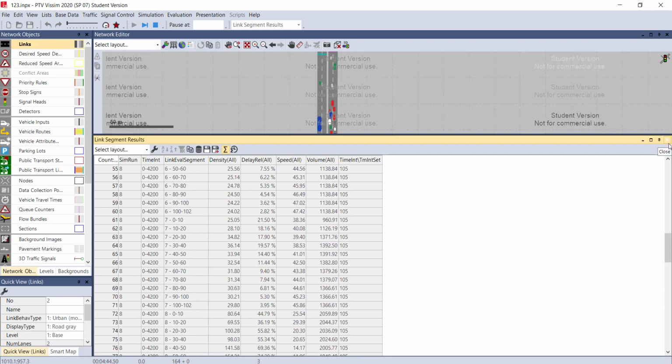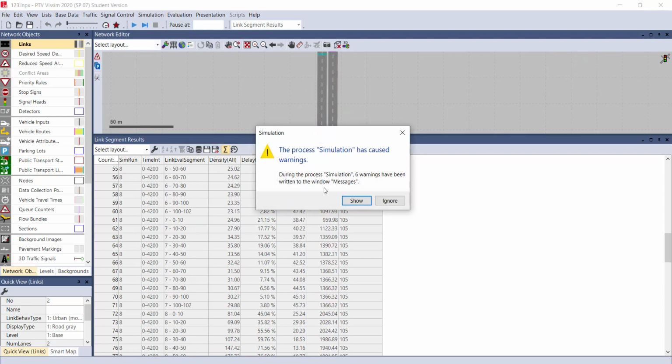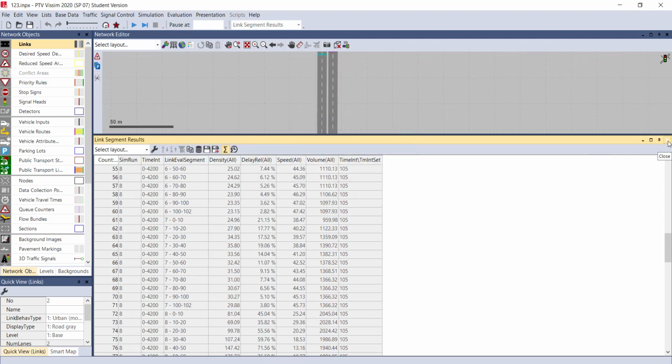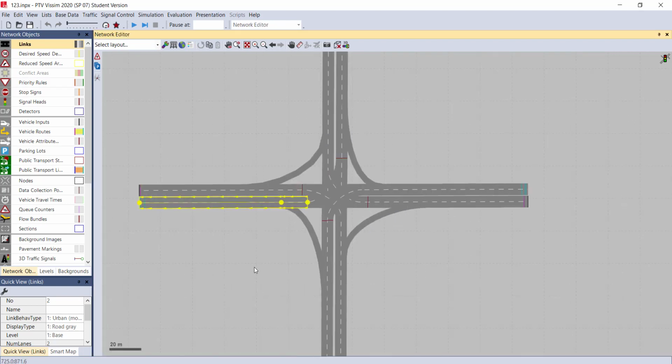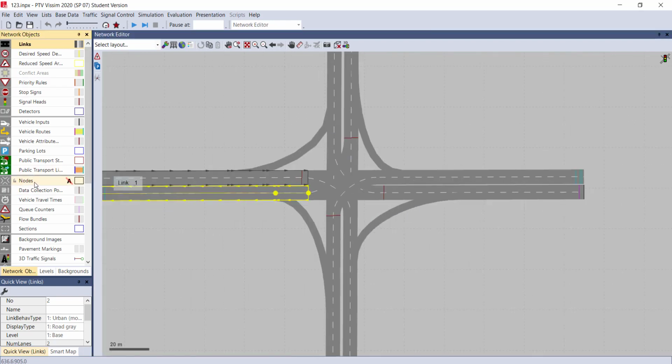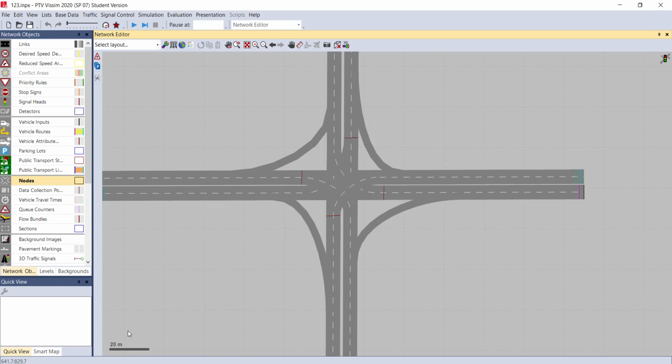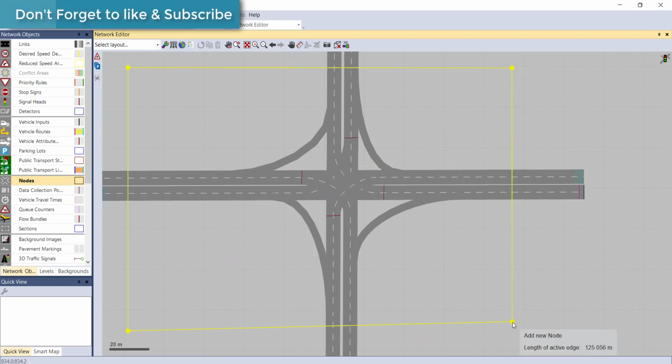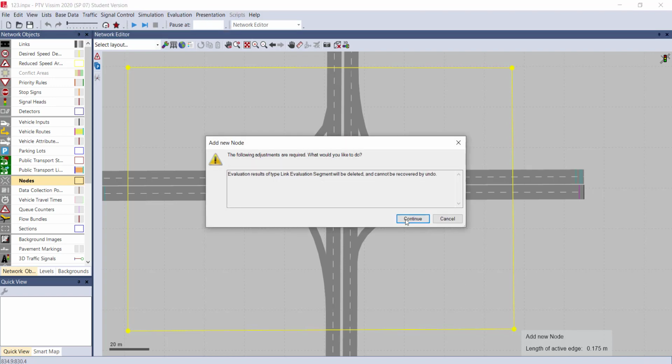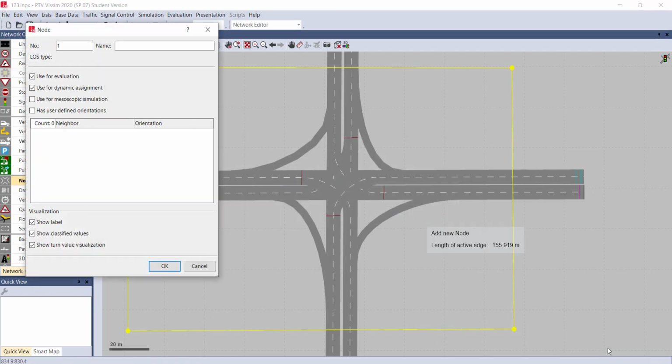Similarly, let's see how we can evaluate our node. So just stop the simulation, close this table. Now go to the node, select the node. Now provide the node for the area of evaluation. So again, control right click and select the first point, then second point. Similarly go for the third one and last point also. Now click enter and your node will be created.